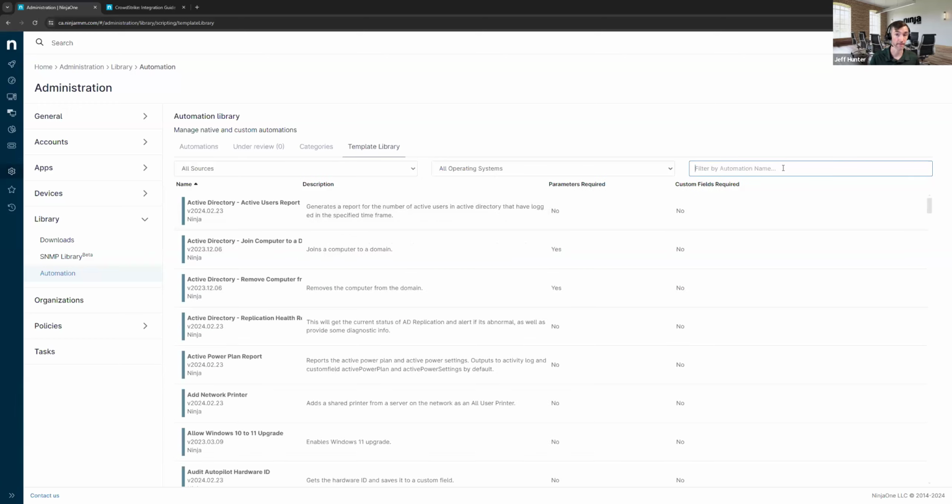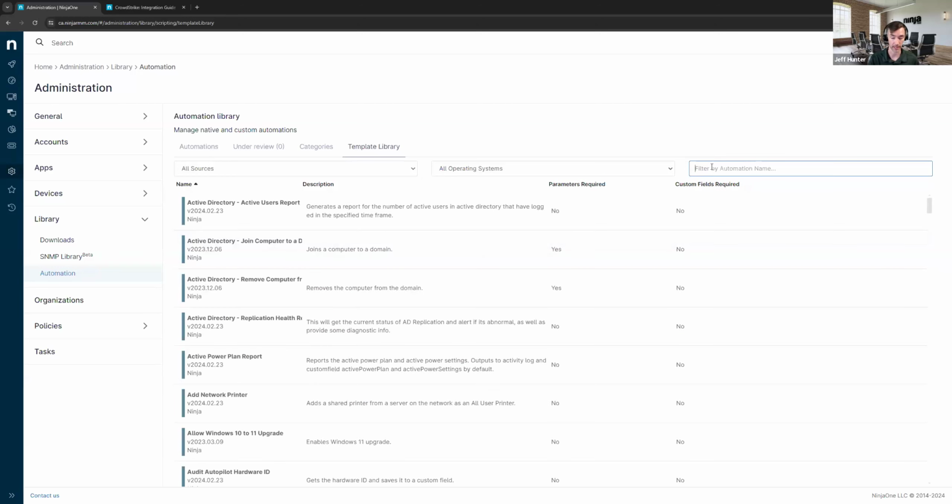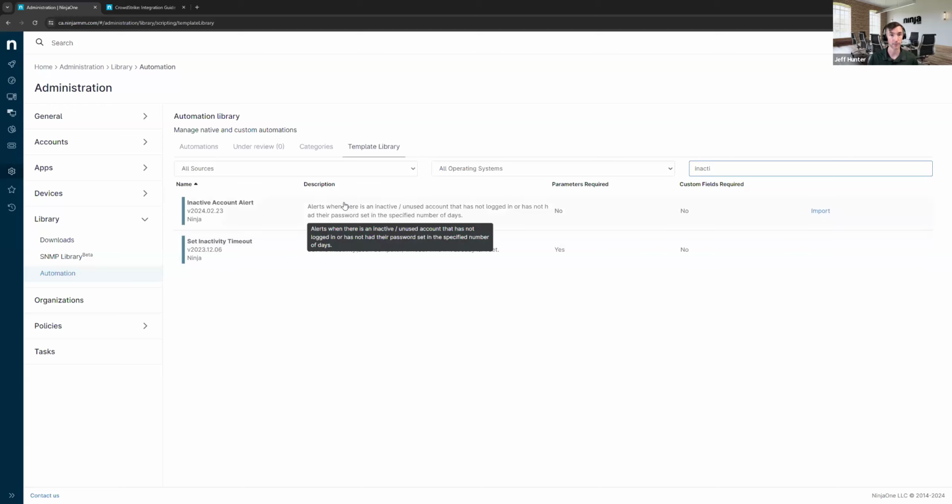However, staying more focused on security, we might want to do something like audit UAC level to see what it's set to on the individual machine. We might also want to configure UAC on the device, to make sure it's set at the appropriate level. Moving beyond just device configuration, we may also want to recurringly alert when a device is out of compliance. And so in this case, we might use the inactive account alert here. If we have accounts on the device that haven't been logged into within a certain period of time, I think our default on this is 90, but you can make it whatever you'd like, we can raise an alert.